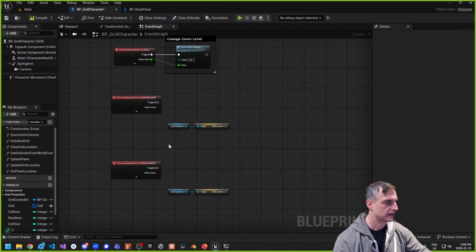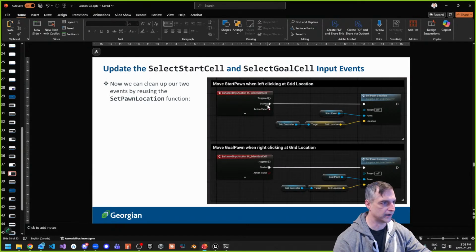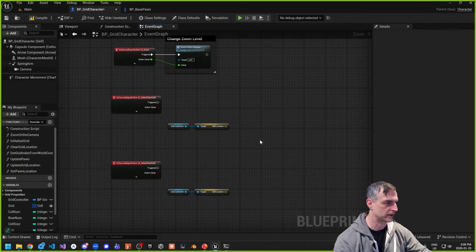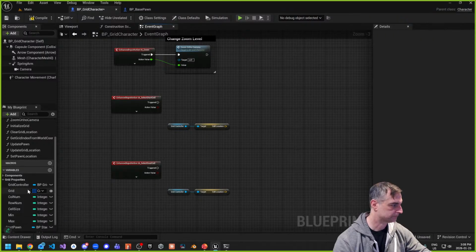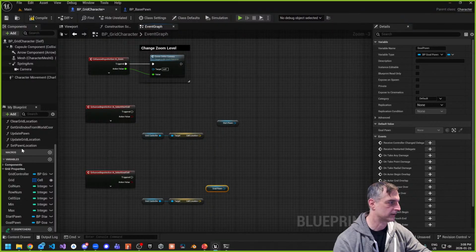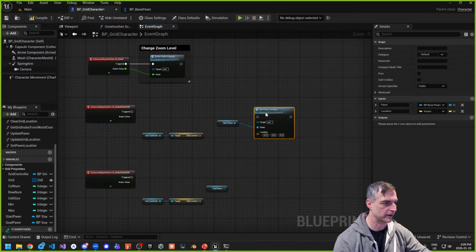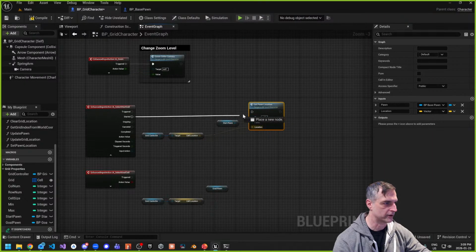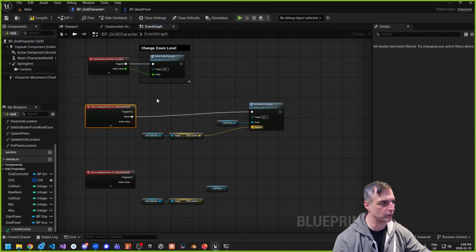Yay. Now, we don't want to trigger it, we want to start it, and we want to use the set pawn location here. So here we want to get the start pawn. Here's a reference to the start pawn, and here is a reference to the goal pawn because we want to move those things. And then from there, we want to set the pawn location. So set pawn location, there we are. And we can use the location here, which is world coordinates, wherever we're snapping to. And we want to use the started execution pin, because we don't want to use trigger. Trigger means that we would just hold down things.